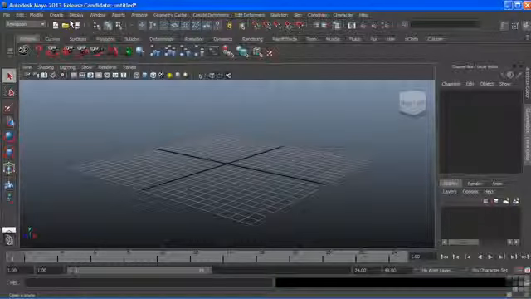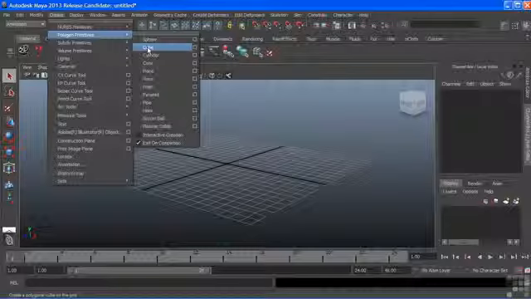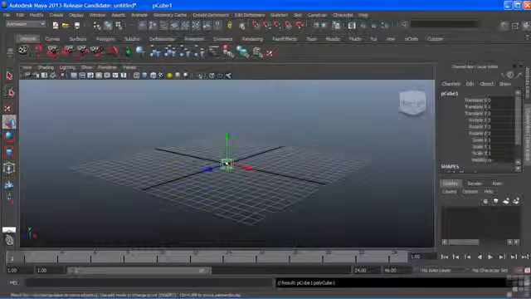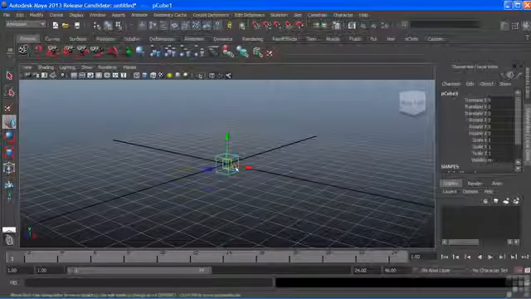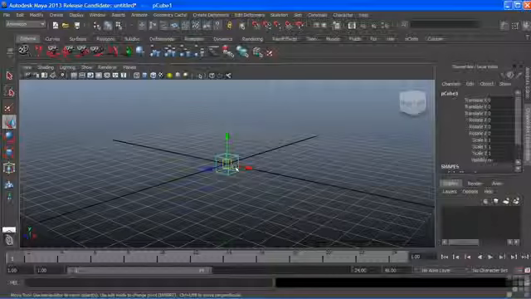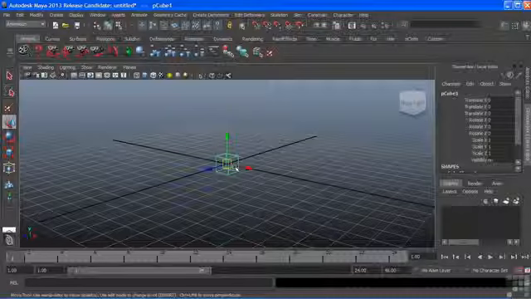I'm going to start by creating a primitive polygon cube. So I'll choose Create, Polygon Primitives, Cube. Choose the Move tool. And when it's displayed, we can see that the Move tool itself is centered inside of the cube. What I really want is to move the pivot point of this cube down to its base.